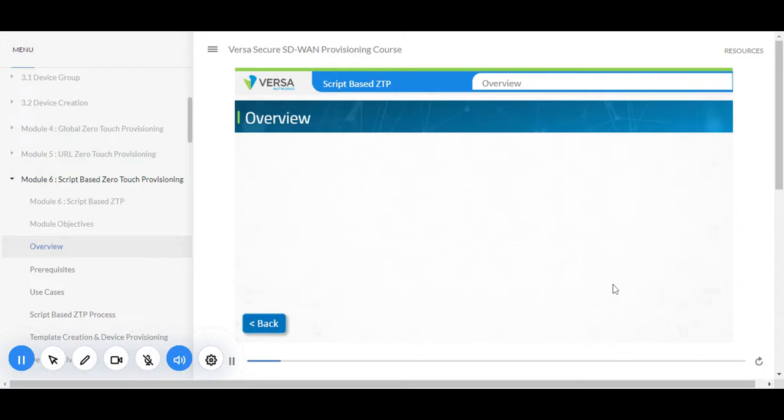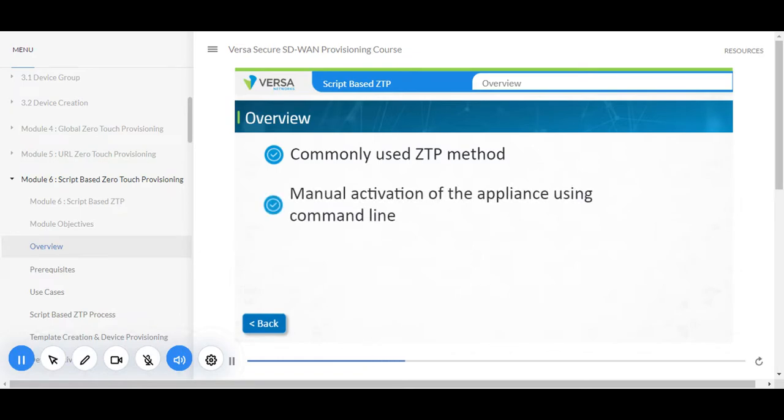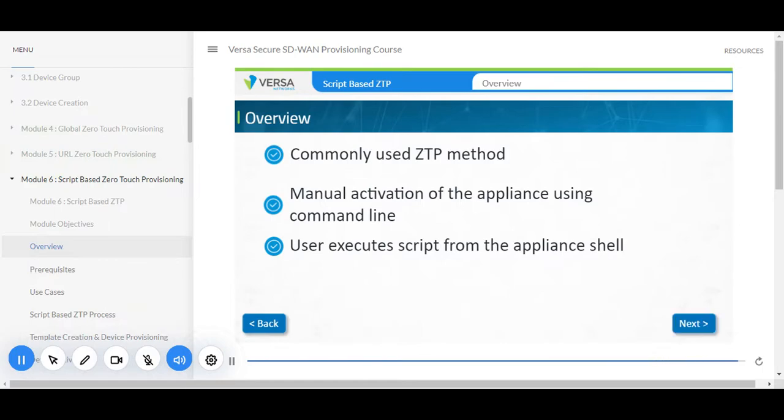Overview. Script-based ZTP is one of the commonly used methods to onboard the appliance. The appliance has to be activated manually at the branch site. The user has to execute a Python-based command line script to onboard the appliance. This requires some level of network and system-level knowledge of the user, to the extent of connecting to the appliance and giving the correct arguments in the CLI script.